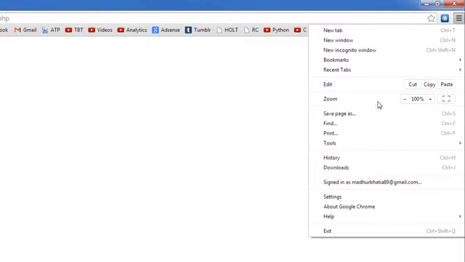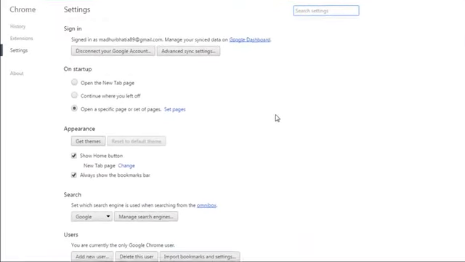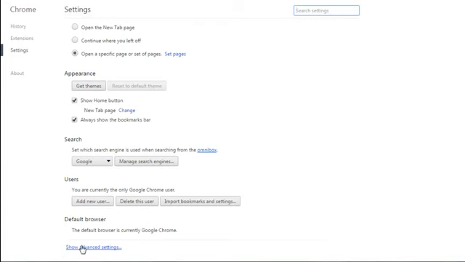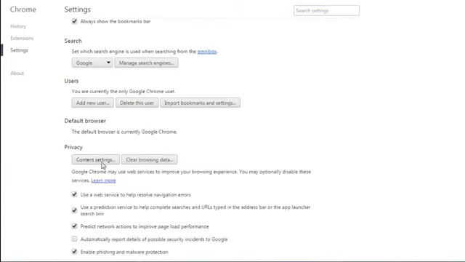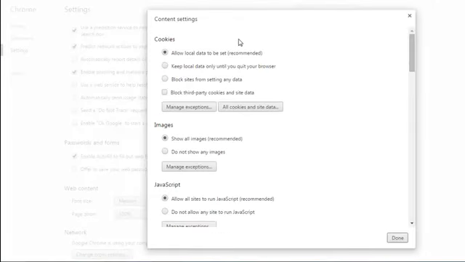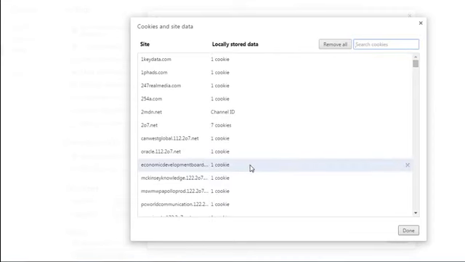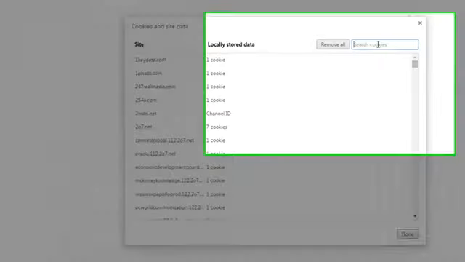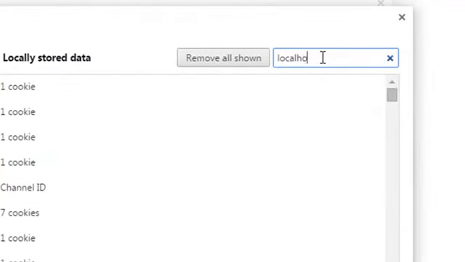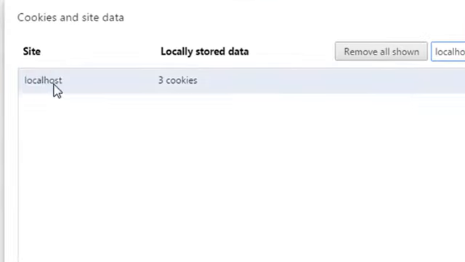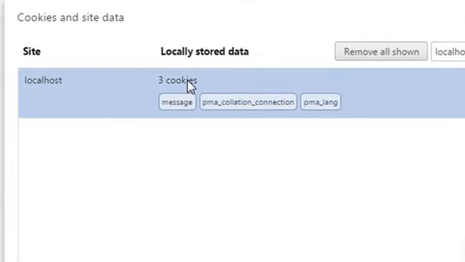In Google Chrome you have to go to settings, right? And then I'll scroll down and click on show advanced settings. Then I'll scroll down a bit and click on content settings, right? And as soon as I click on that, the content settings menu opens up, and when I click on all cookies and site data, now I would see a list of all the cookies that have been set by all these websites. So in here in the search box, I'm going to type in localhost, right? And I see that localhost site has set 3 cookies with the browser, and one of the 3 cookies is message. So this is the one that we've just set using our script.